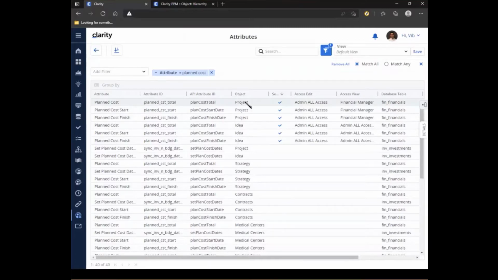So the difference between the two is by securing at the object level, I'm securing that attribute that is shared across different investment types just for that one object. So plan cost can be secured just for this project, but I can see the plan cost of strategy. I can see the plan cost of contracts, medical centers, and so on. So I have the control to see or secure just that object level attribute.